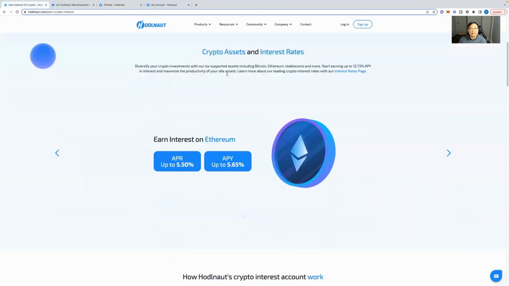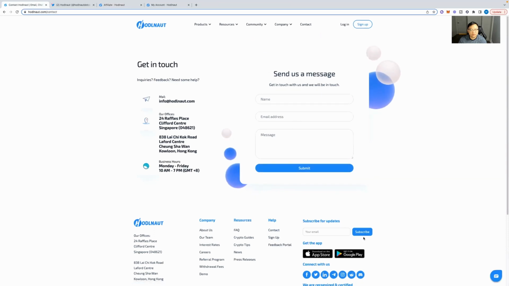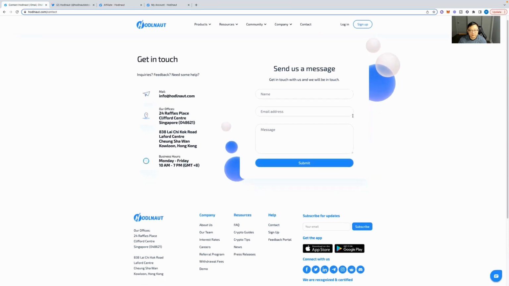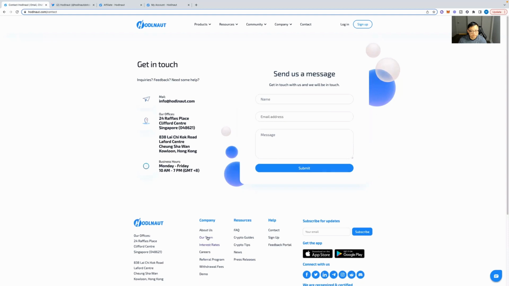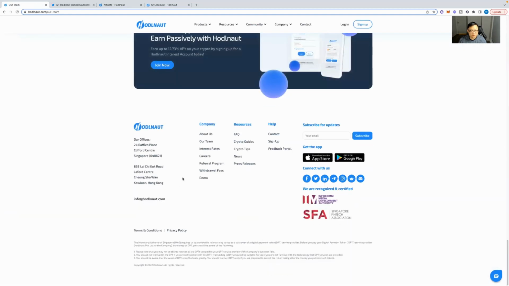But I do like that they have their whole team here. And you can easily contact them through the message here. Biggest thing is the KYC for me. Sorry, the being doxxed and showing who they are.